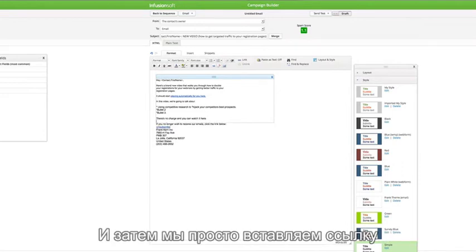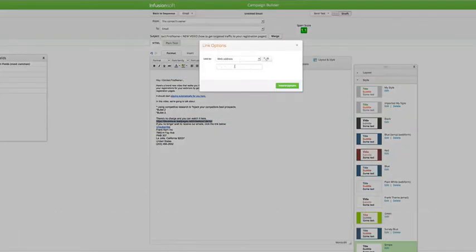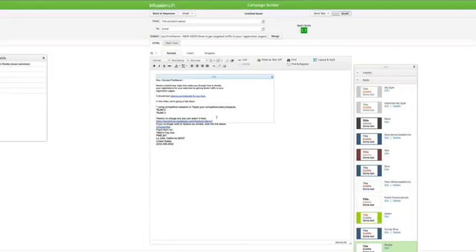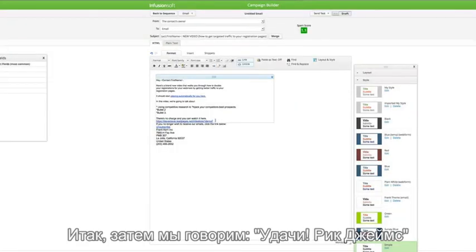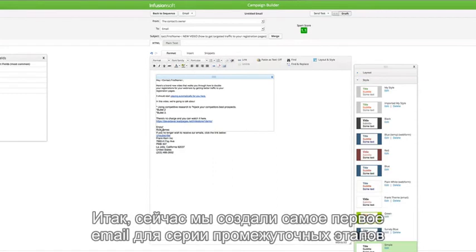And now we might even want to just paste the URL. And in just about any CRM, whenever you paste a web address, you always want to make sure it's a real link. They all kind of work the same. You highlight the text, go to the link here, and just make sure it's an actual hyperlink there. Boom. So that turned that into a hyperlink for us. So now we just say, enjoy. Okay, there we go. And I've made a couple typos in here, but I know that you don't want to watch me type today. So I will be mercifully brief there.